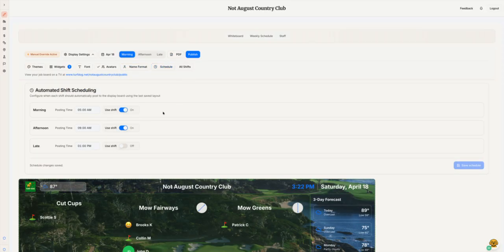They can have a bookmark and see what's going on anytime you want. Now, schedule: we only use morning and afternoon shifts by default. Some guys have late people that come in, but at 5 a.m., it'll post that date's morning board, at 9 a.m., that one, at 1 p.m., that one. If I turn this off at 1 p.m., it'll change.